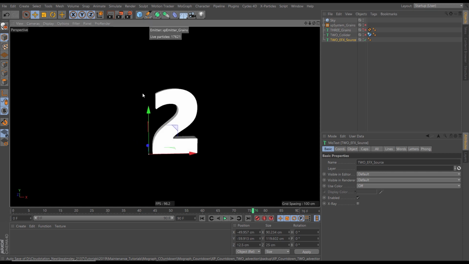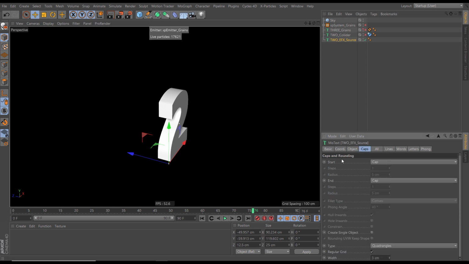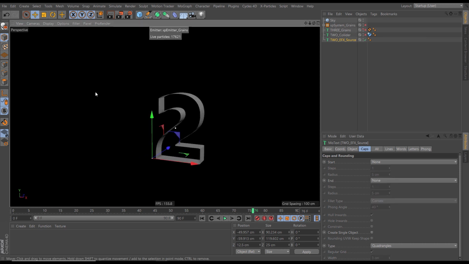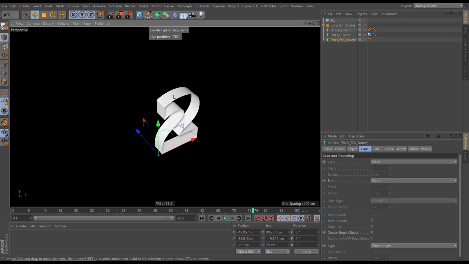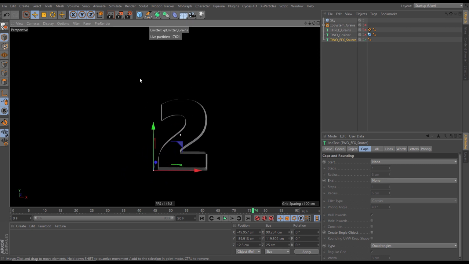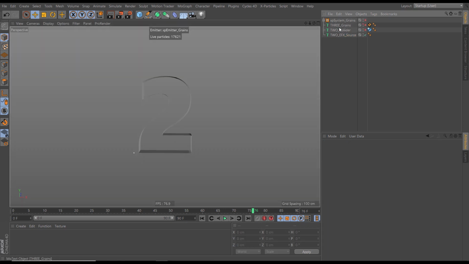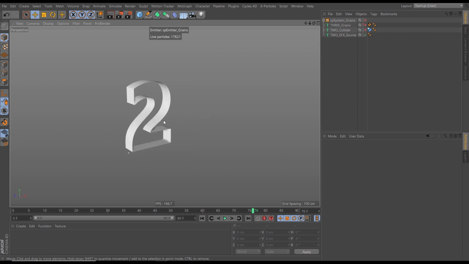Now we want this to, if you look at my mouse cursor, explode outwards from these areas. We want them to be exploding out. We don't really want explosions from the caps. So what we could do is we could just go to the mode text object, to the caps, and put the start as none, and the end as none, and now we don't have any caps on this extrusion. We just have the extruded geometry. Very good. So that's actually going to work for us. So let's get rid of that sky. There we go. Okay, so there is our number 2.